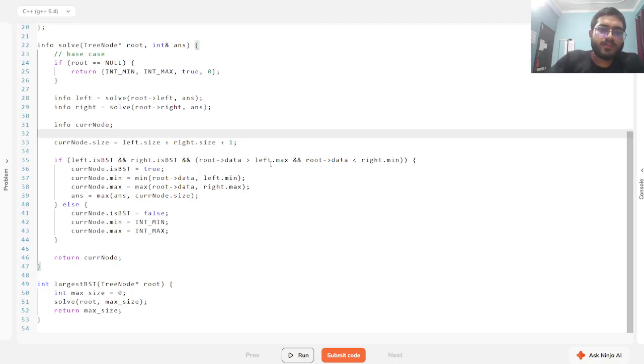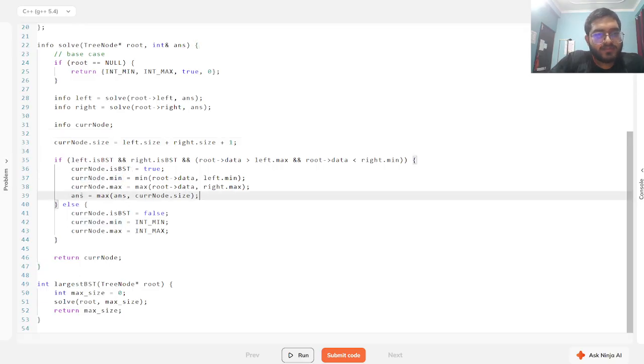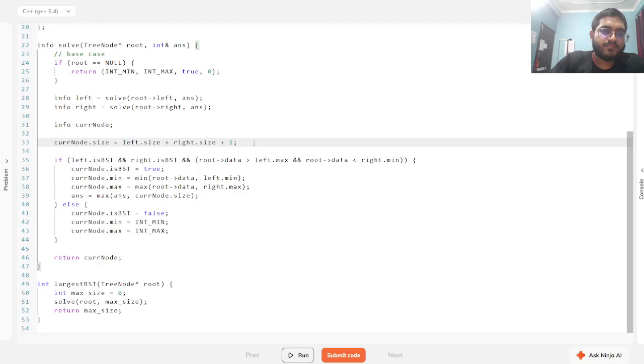If it's true, then our current node is BST, mark it true, and update the current node min and max, and also update the answer. This is the answer max size, updated with the current node size, because our size is increasing bit by bit. And if not, then the current node's is BST is false, and we set the min and max as INT_MIN and INT_MAX.